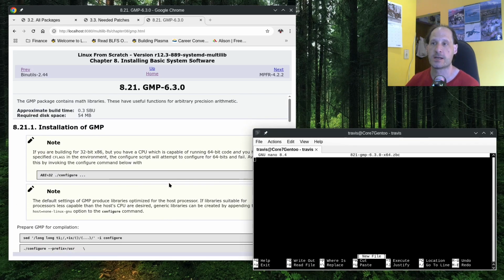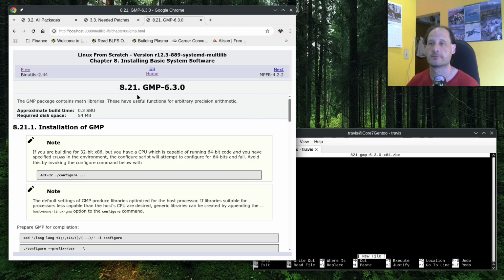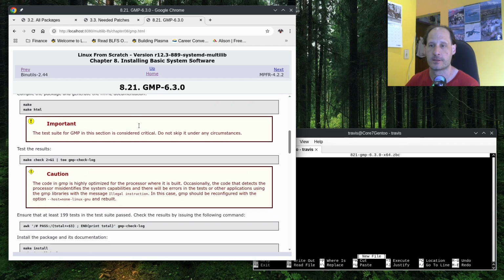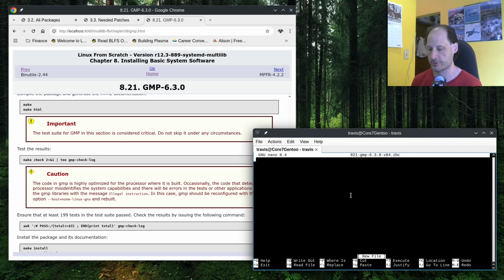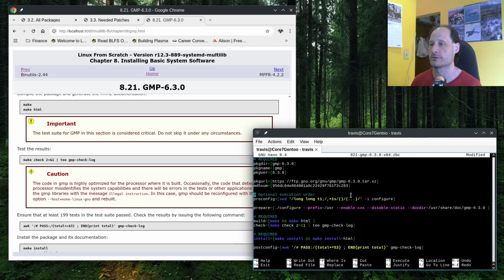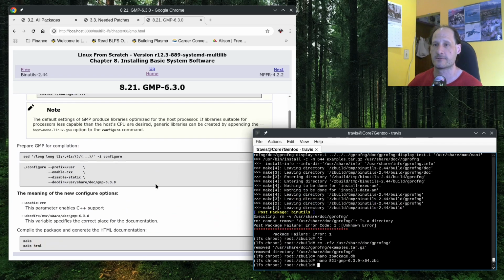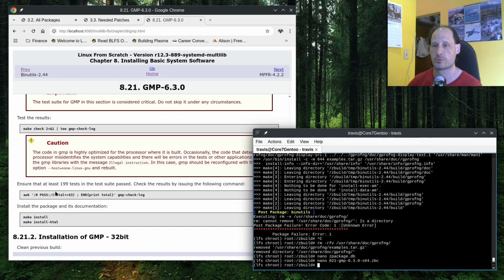Next up is GMP 6.3, chapter 8.21. This one we will have to build three times. And let's get started with the first 64-bit version. We have some pre-configuration. We have a prepare, which is configure, build, and we have a check. We just have this at the end at the post configuration, so we can at least see what's happening. This version will take not very long. We have to make sure that we have at least 199 tests that pass.